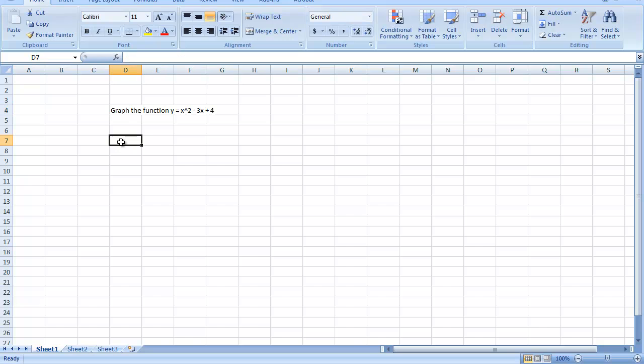So I'm going to set up a little table with some x values and some y values. For the x values, I'm going to pick several different values to give me the domain of the curve that I'm sketching. Maybe we'll start at minus 3, then go to minus 2.5, and then minus 2.